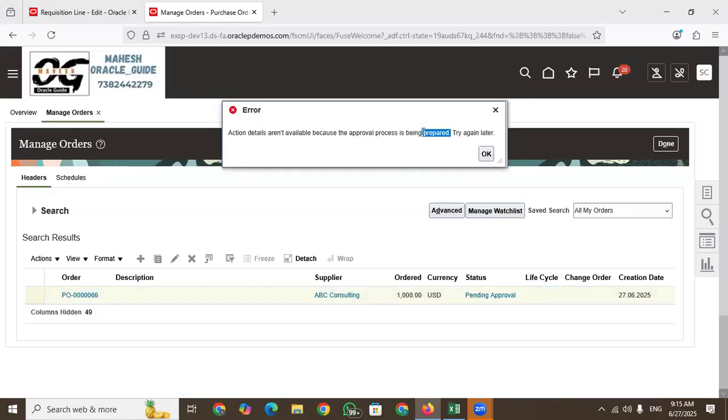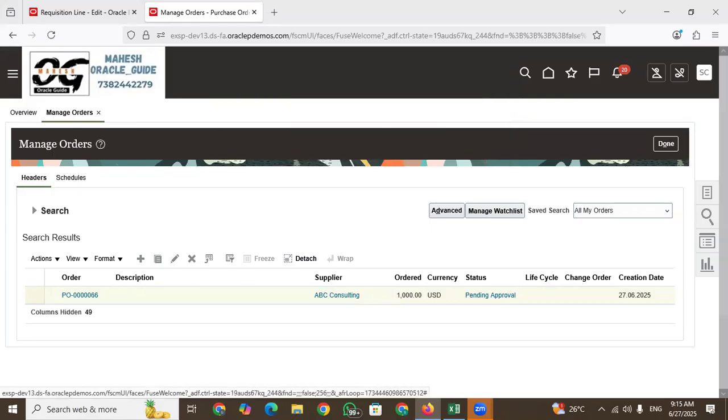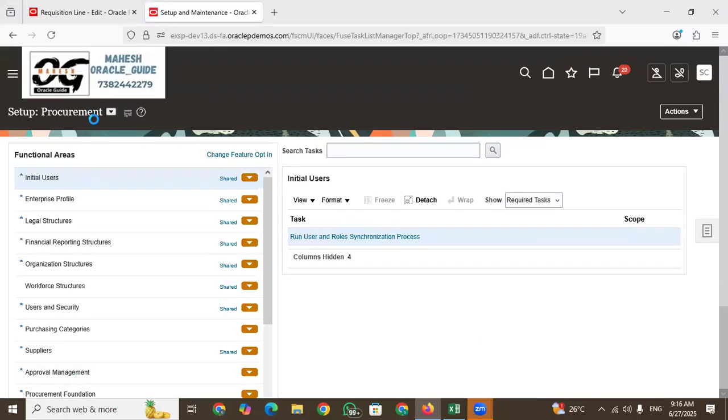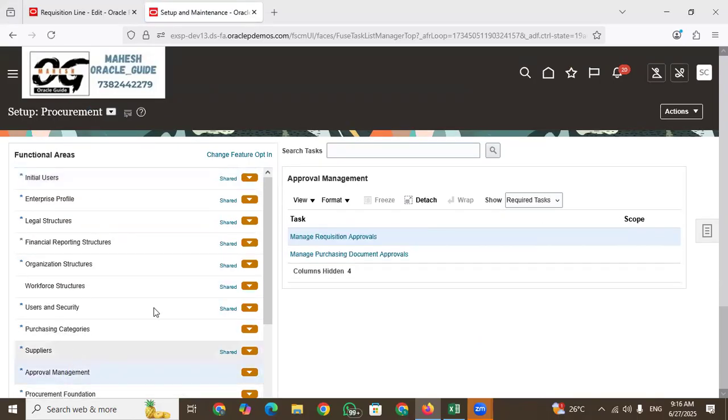Okay, meanwhile, I'll show you how to set up this approval process, because tomorrow you need to run this program. I'll highlight where you can set this up. You can run one P2P cycle, then you will get confidence. When we reach the approval topic, I will explain each and every stage of approvals. Go to setup and maintenance, where you can do these approvals. Here in procurement, approval management is there. Under this, if it is a requisition approval, click on manage requisition approvals.